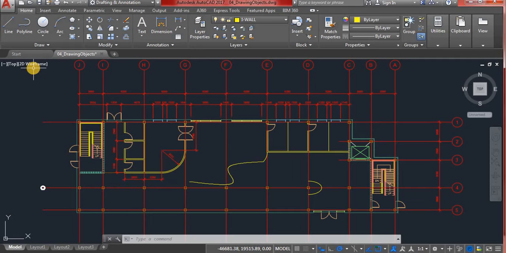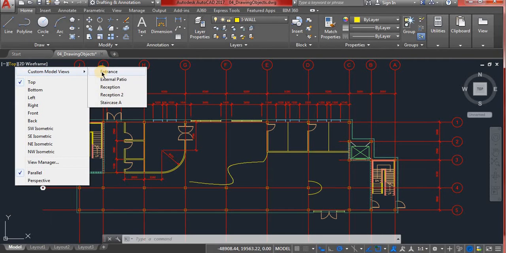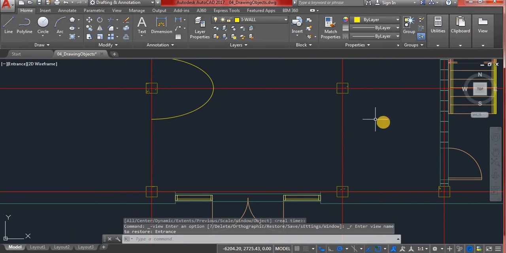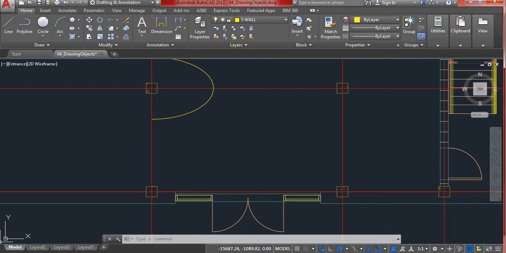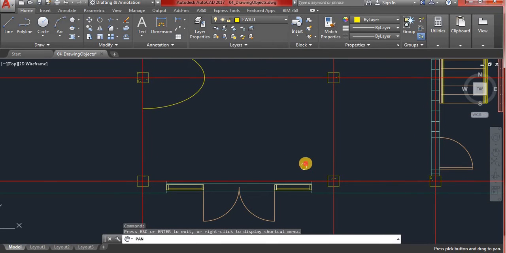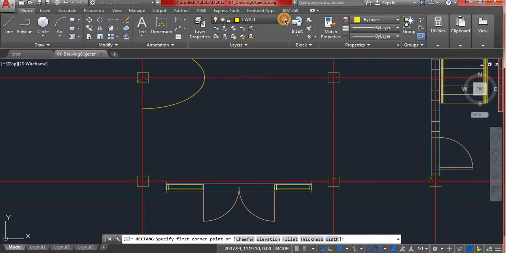I have this model view saved for you. It's on top, custom model views, entrance. Now it takes me to this entrance that I have saved for you. If you're not happy with this view, you can zoom in, zoom out, pan a little bit to adjust the view that you have. Let's go ahead and choose rectangle and our layer, which is eyewall.